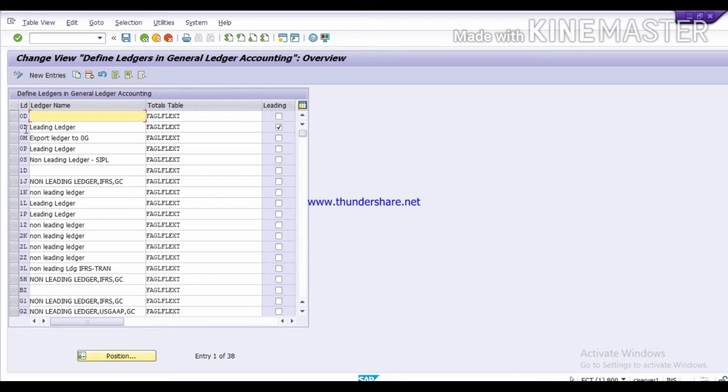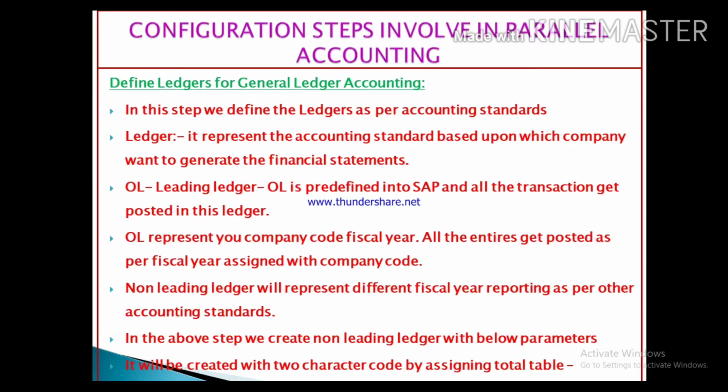This 0L is a predefined ledger in SAP that is known as the leading ledger. What is this 0L ledger? I have mentioned it here also. This 0L ledger is your predefined ledger in SAP in which all the transactions get posted. Whatever transaction is posted in your company code, SAP will automatically post it in this leading ledger, which is known as the 0L ledger.